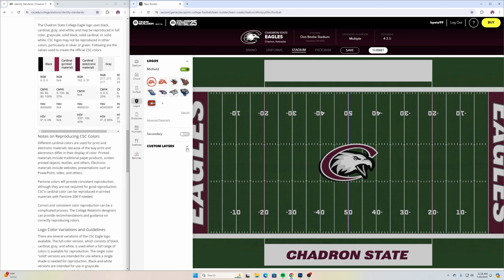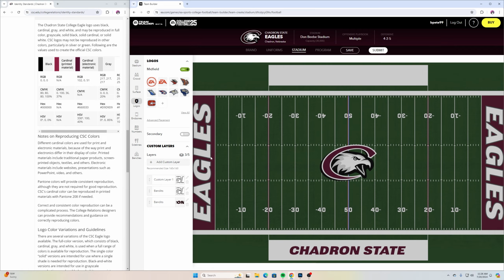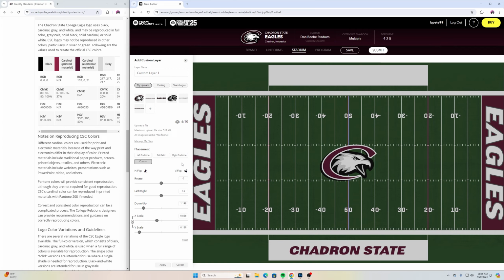And then you can also do your custom layers. So this is where I made a logo of Eagles, and I uploaded it in here and put it into the end zones. And then like each of these, it'll ask you where you want it: left end zone, midfield, right end zone, or custom. So you can place it somewhere else too.